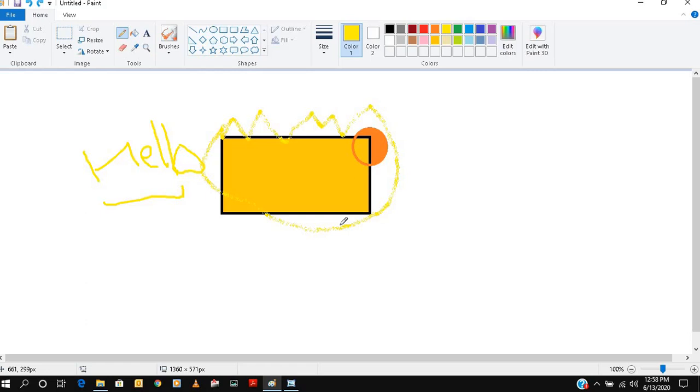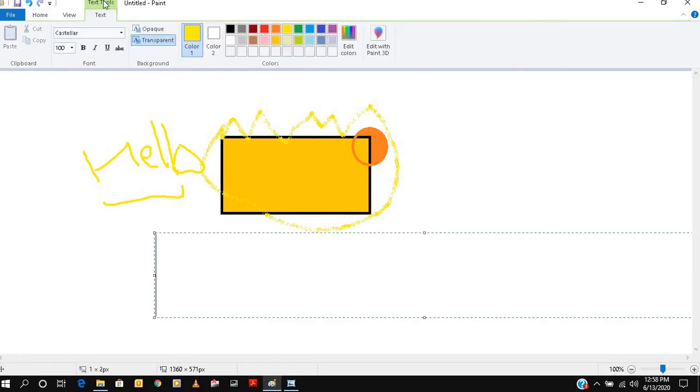Now, how do we put text? We just go to A, and if we want to put some text, we can put text here, or we can take the size. So I will start with the small size. It is a little bit slow.